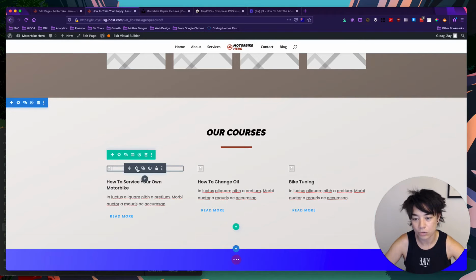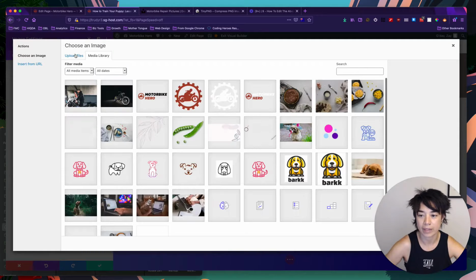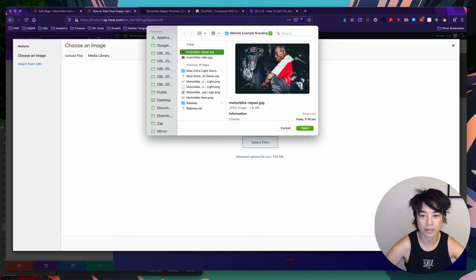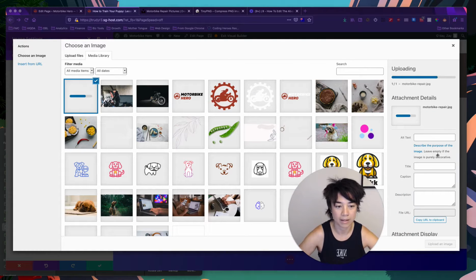Here you can see there's already some kind of image in there. Yep, it's an image, but it's a broken link. You can see that the image isn't working here, but that's okay. We're going to add a new one. Click on Settings, Upload Files, select Files to upload. I'm going to click on Motorbike Repair. And while I'm waiting, I'll think about the alt text that I'm going to put in. It'll probably be something like person repairing a motorbike.